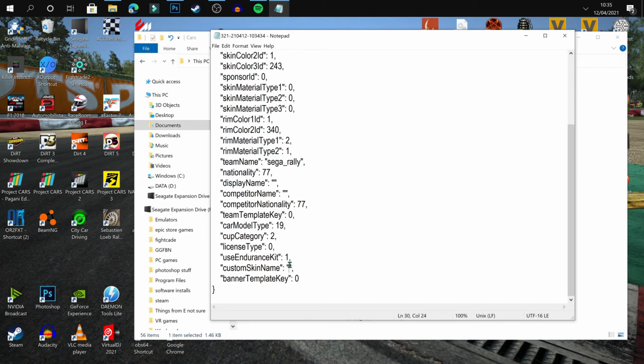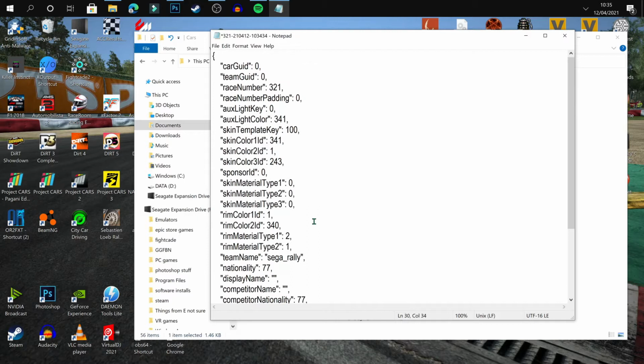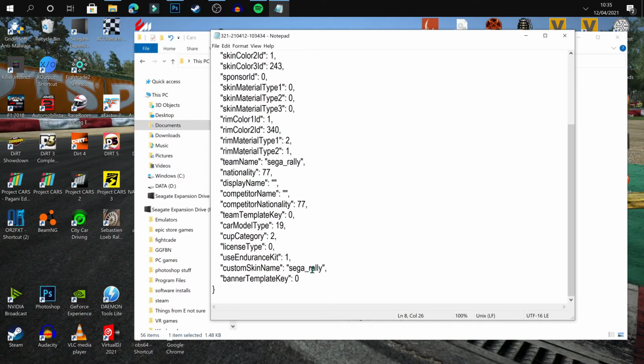Click copy, and in custom skin name, paste exactly what is there. As you will see now, that's because you clicked copy and it's already on your clipboard. For some reason, I always change skin template key to 99. I saw that in a video about doing it. Click save. Job done.